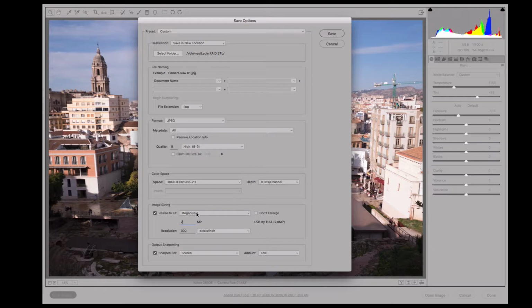If we wanted to make a photo of a determined size, we put here in dimensions centimeters, and we tell it here that we want a 30 by 20, and then we get 30 by 20, and the number of pixels in brackets that we'll need for the file. That's 8.4 megapixels, million pixels, to make a 30 by 20 centimeter photo at a resolution of 300 pixels per inch.